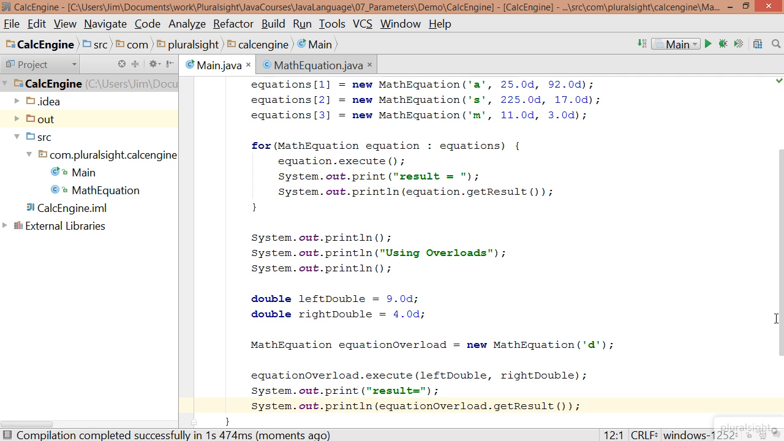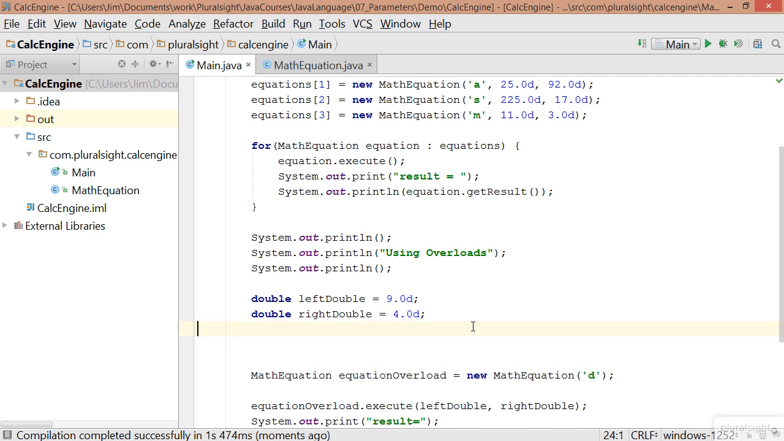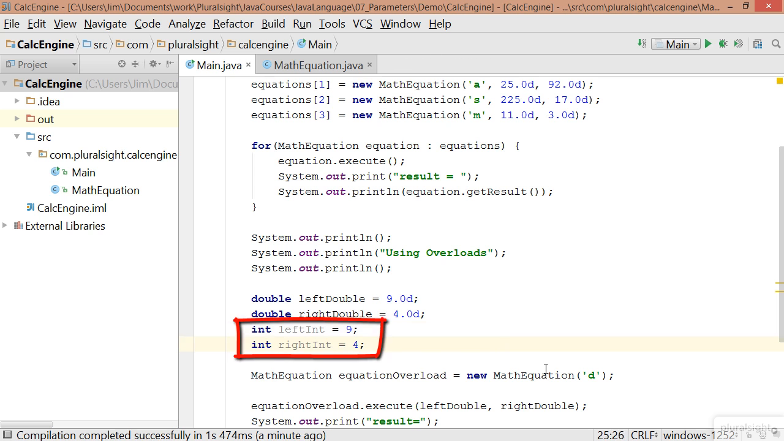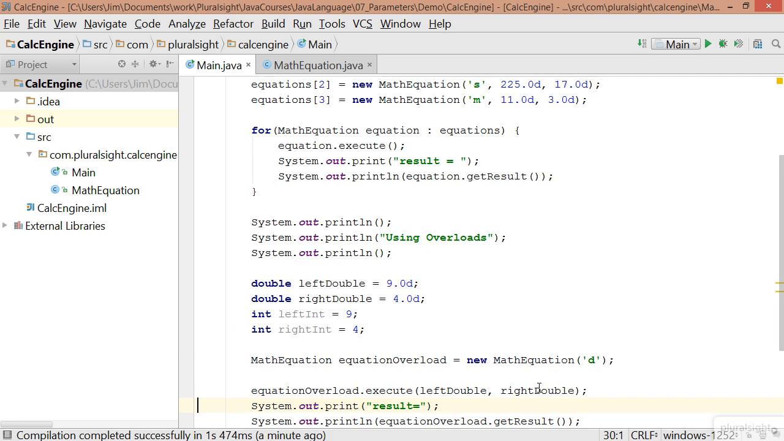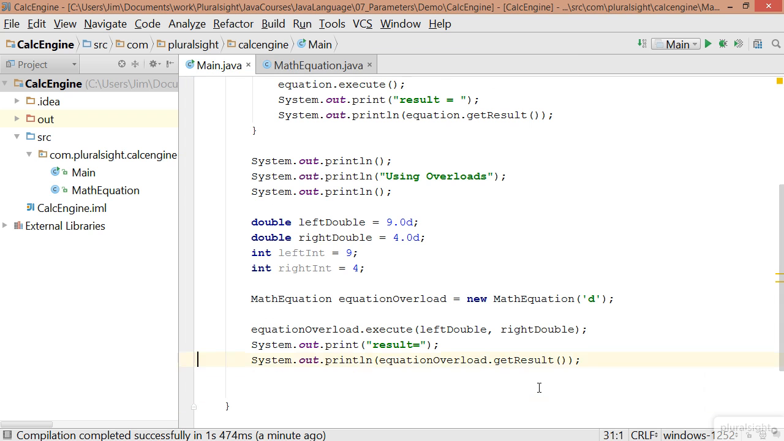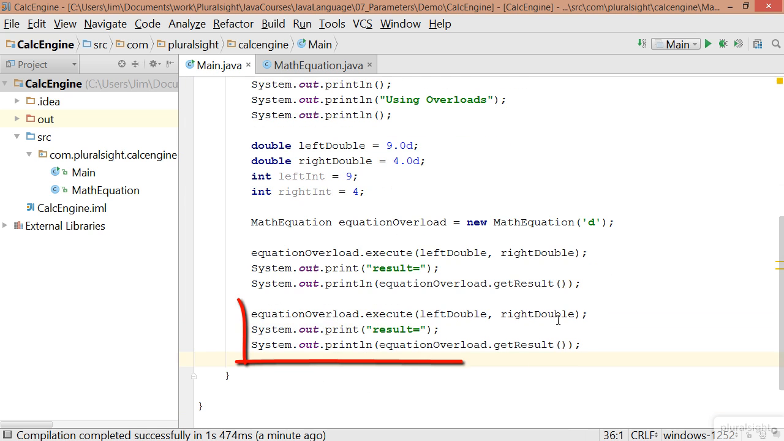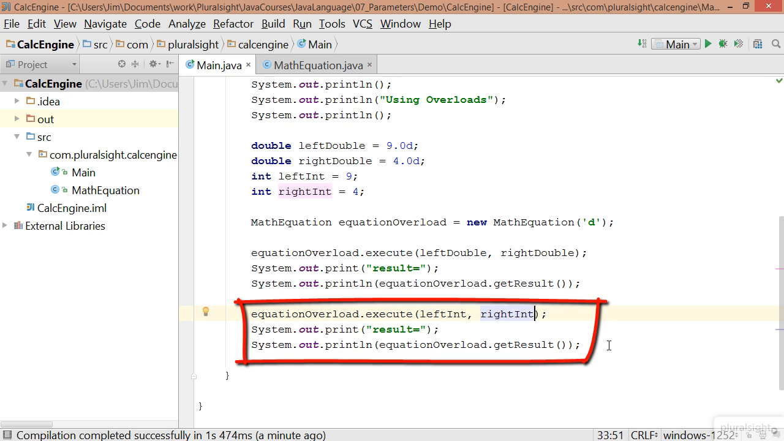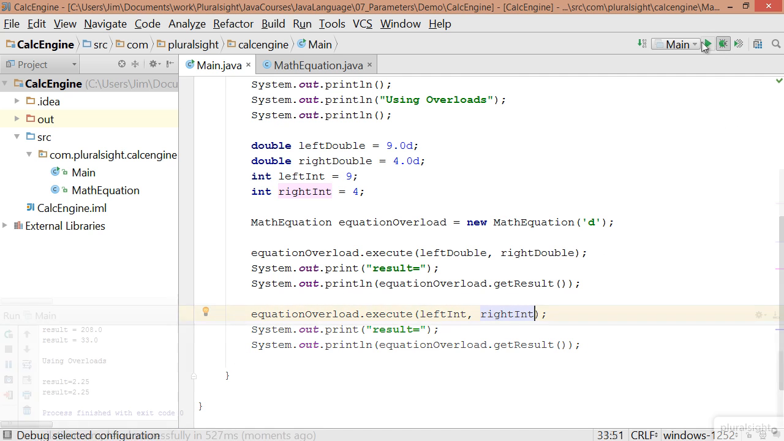But now what happens if, instead of using doubles here, I declare a couple of integers instead? So there are basically the same values that I had before with the doubles. If I copy these lines that we used with the doubles, where I have leftDouble and rightDouble, let's switch that to leftInt and rightInt. So now the question is, will that work? Since I've declared my execute method to accept doubles, and I'm passing in ints, is that going to work? Let's go ahead and run it and see what happens.